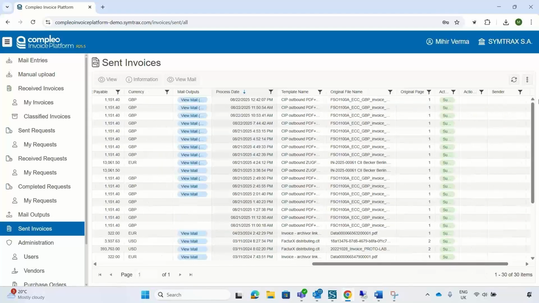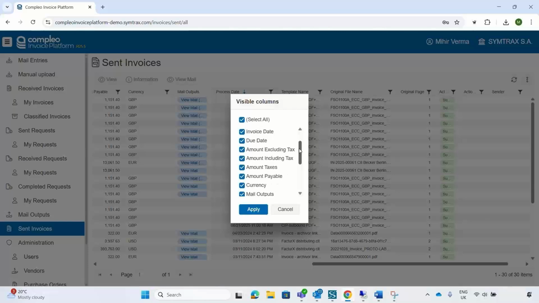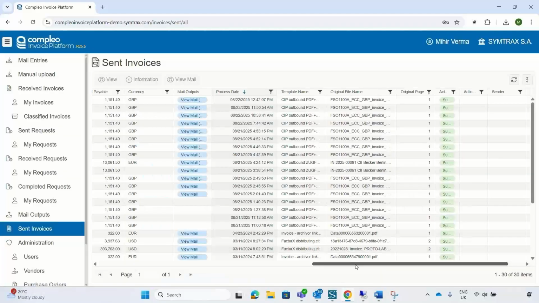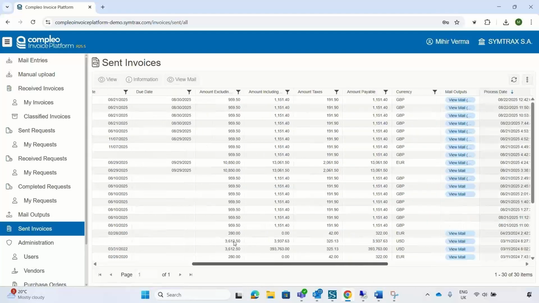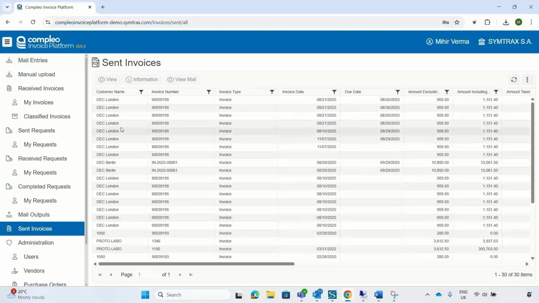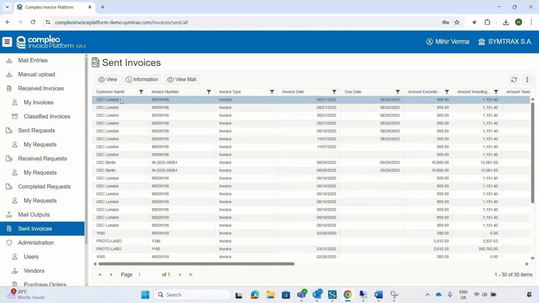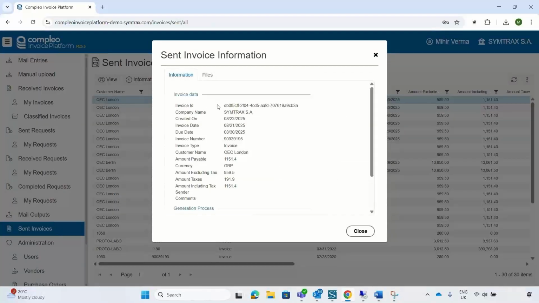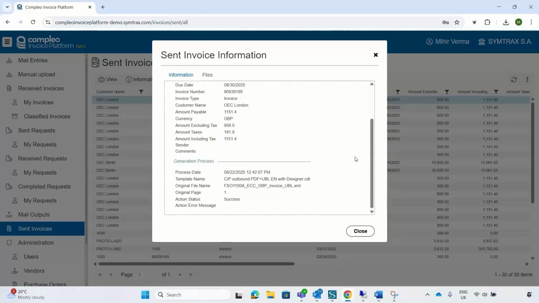I can basically click on the three dots made available to me on the top right hand side, and by using one of this filter, I'll be able to customize and basically adjust the visible columns as per my preference. So I can see that the invoice that I was working upon, ending with 9195, is now finally sitting successfully in the Complete Invoice platform. I can see a 36-digit invoice ID, which means the transmission was a success, which is also reflected in the action status button.